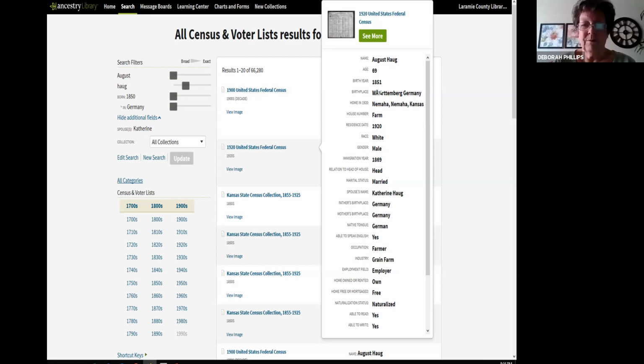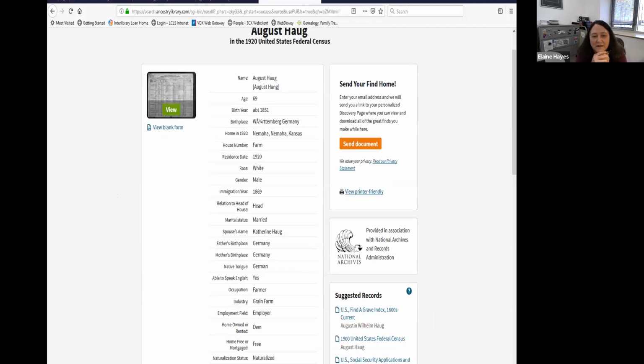So I'm going to go ahead and click on that. You'll see below there's other things that I should probably look at, including Kansas state census collections. But for now, we're just going to click on this and the see more button. And okay, there's more there. I can click on view to view the actual census form.